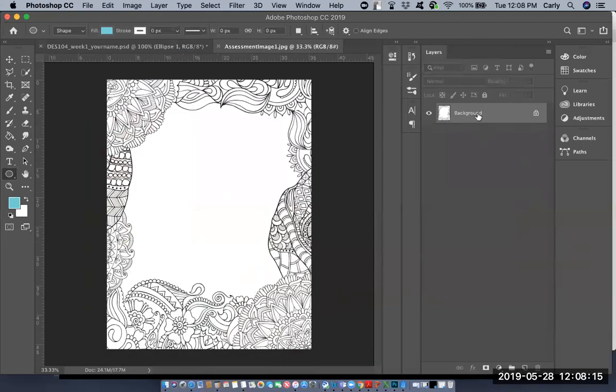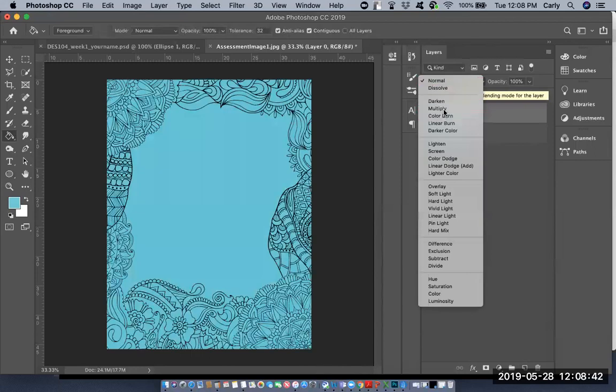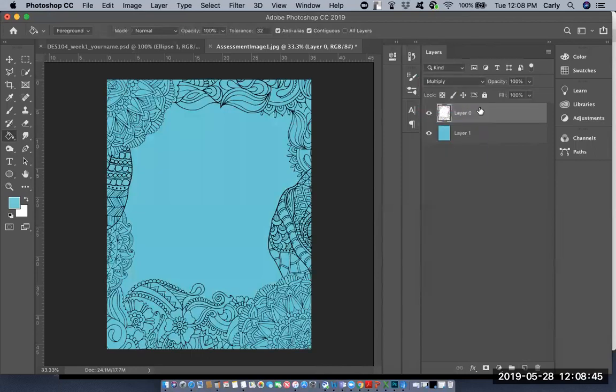And what we're going to do is unlock the background by double-clicking on it. And then I'm going to make a new layer by clicking the new layer icon or Shift-Command-N. Now I'm going to drag layer 1 underneath layer 0. I'm going to get my paint bucket tool out. Paint layer 1, all one solid color. Now I'm going to go up to layer 0 and change layer 0 from normal into multiply. And now I'm going to lock layer 0 by clicking on the little lock icon, the picture of a lock there. Now I'm going to go to my magic wand tool.